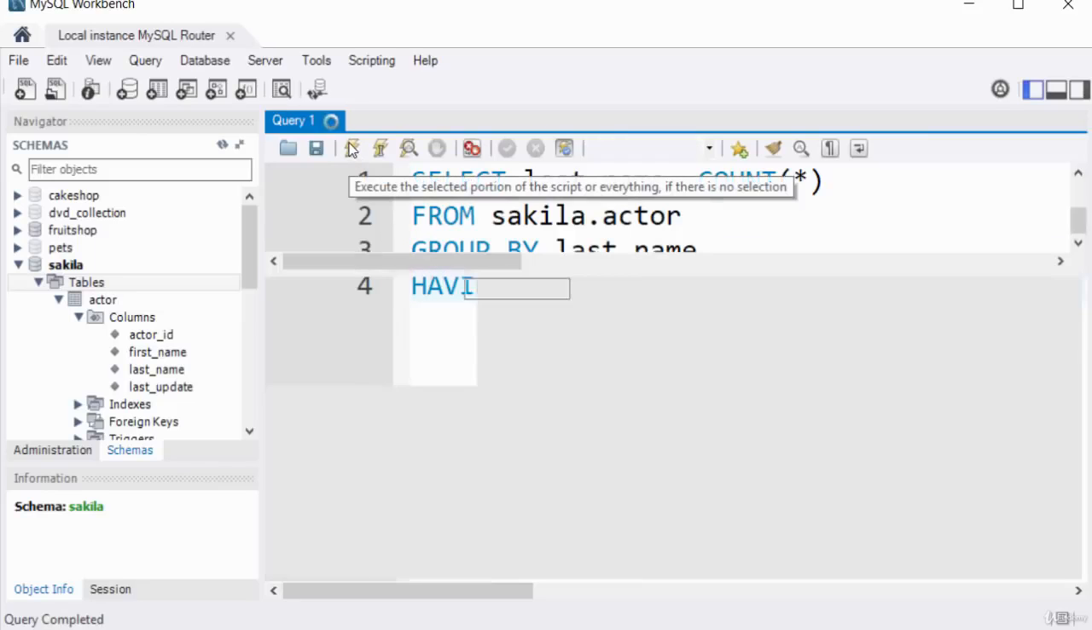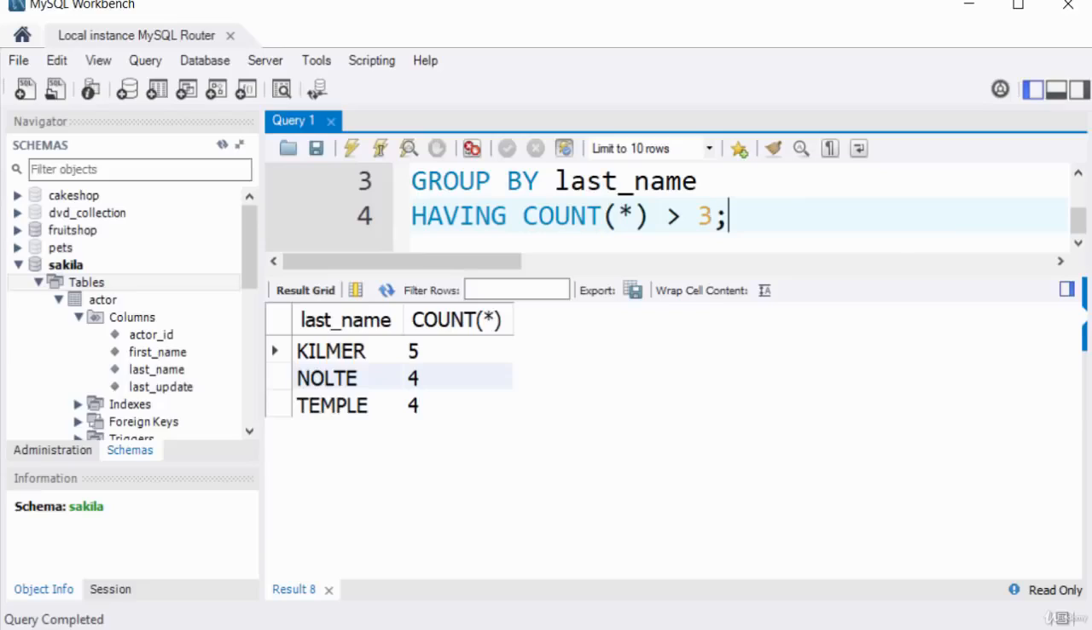So let me execute this so you can see. This is basically how the having clause works. It works on the group by clause. If we did not have the having clause, it would have returned all the records regardless of their count.